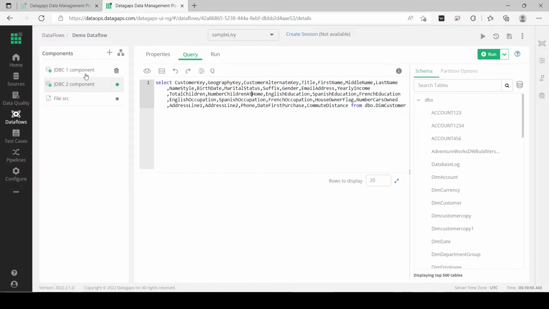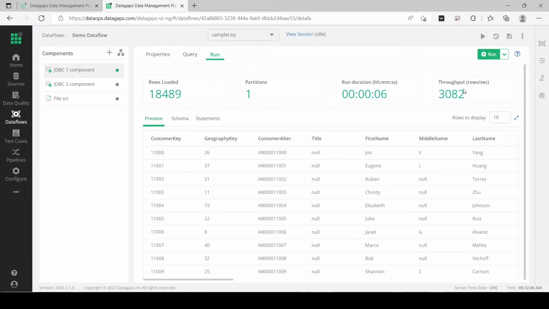So let's run the JDBC1 component without applying any partition option and observe the results. From this run screen, 18,489 rows are there in the dim customer table, and by default there is only one partition since we have not applied any explicit partition option. In the same way, it took 6 seconds to execute this query and return the data, and returned 3082 rows per second. So this is the result without applying a partition option.